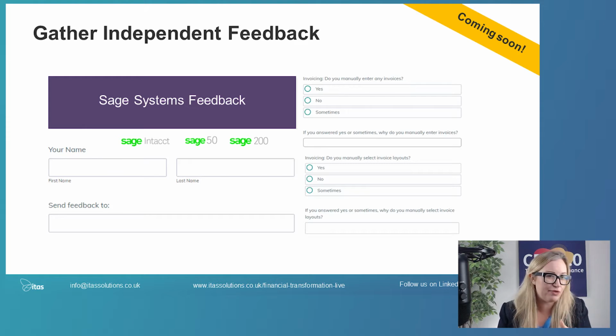Some examples: I just talked about invoicing, but things like, do you manually choose your invoice layouts, or are they automatically selected? Then we can talk about why you have to manually select it and how we can automate the selection. Or are you manually entering invoices? If so, why is that? Is that applicable to all of those invoices, or to some? So we've basically put together a series of system-agnostic questions for each team, or each functional area, I should say, of the system, to prompt some questions and feedback.